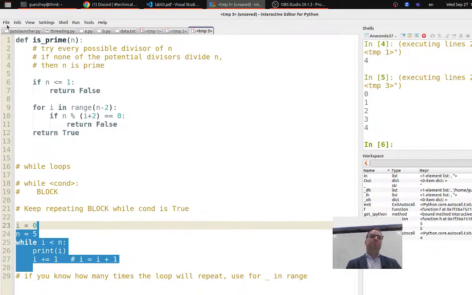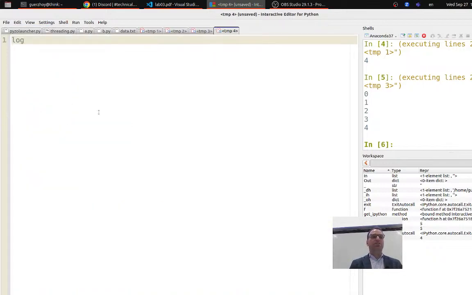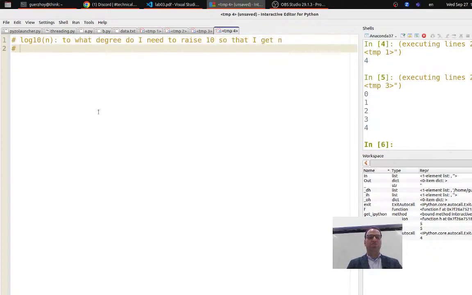So here's an example. So to remind you, log 10 of n is, how many people know? Okay, so some people. So this is the logarithm. So this is answering the question, to what degree do I need to raise 10 so that I get n? Right? So in more mathy terms, 10 to the k is equal to n. What is k? Right? So that's the question that we're trying to answer.